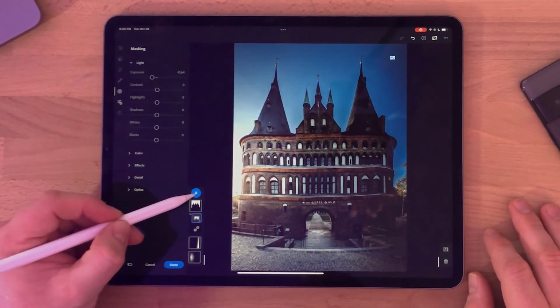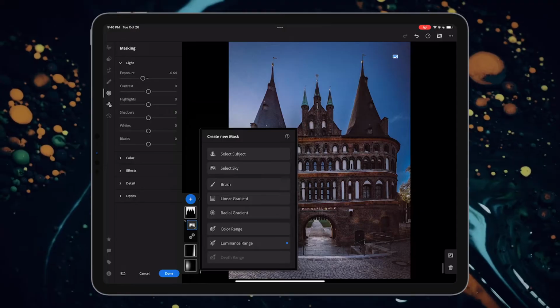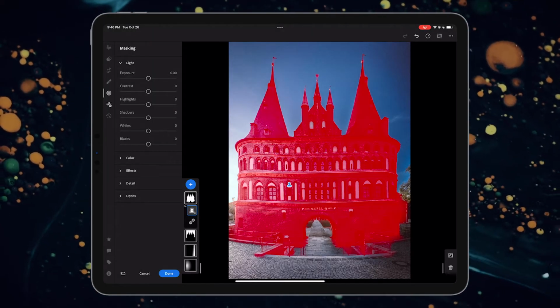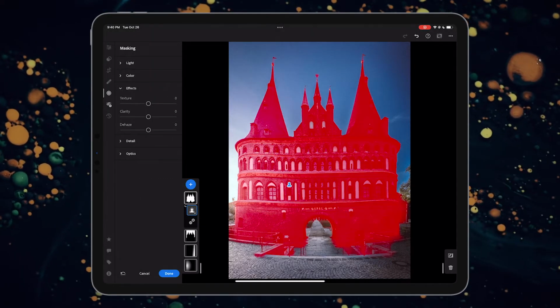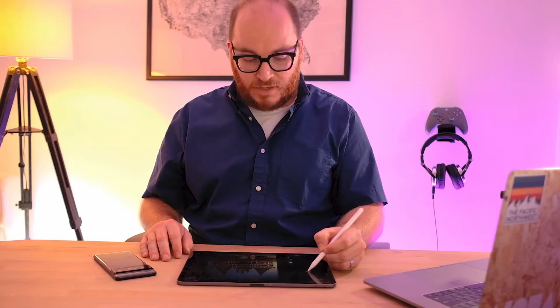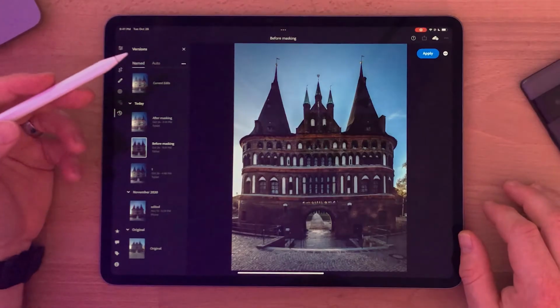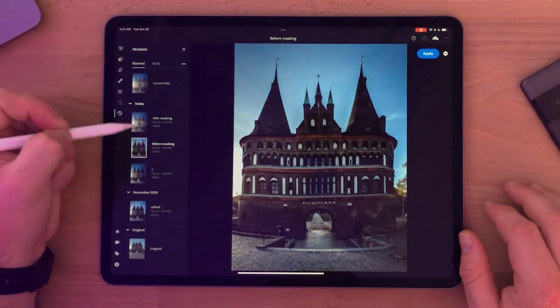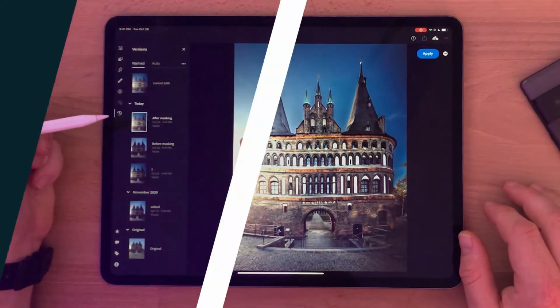For that, I'm going to create a new mask. This time I'm going to choose Select Subject. It did a really good job detecting the building, and all I will do is add a little bit of texture, actually a lot of it, and some clarity. Let's compare before masking and after masking. Before masking, after masking.